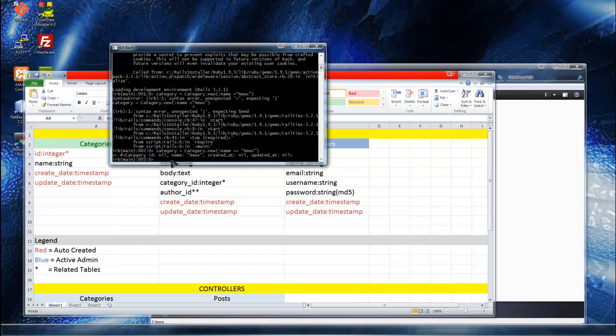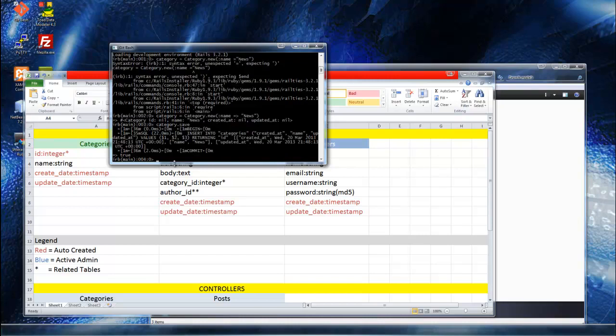To actually save it in the database, we have to do category, which is the variable that we created, category.save. So now it's saved in the database. You can see it has the query here, insert into categories, and so on. Now, if you don't want to do those two steps, which is the new and then save, we can use the create function, which will automatically put it in the database in that first step.